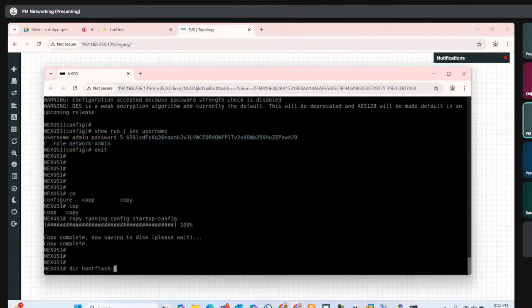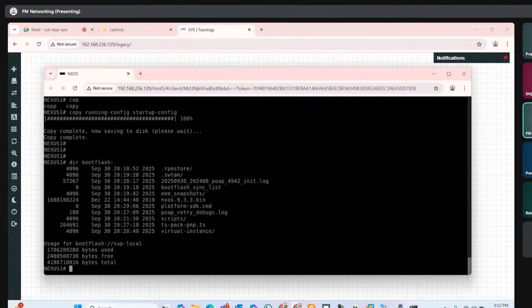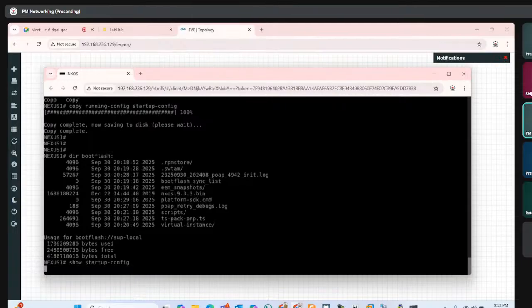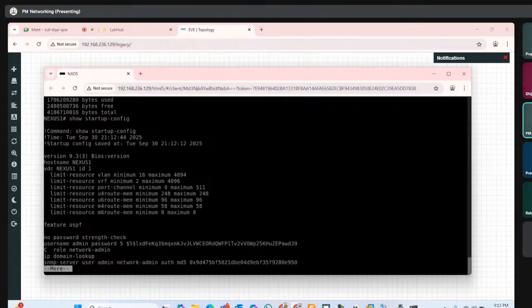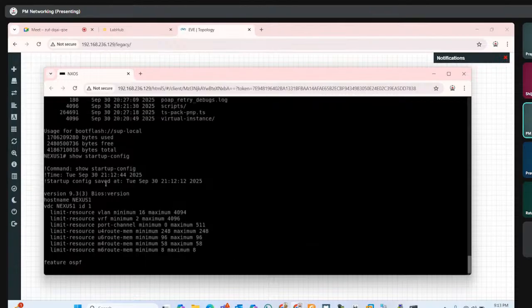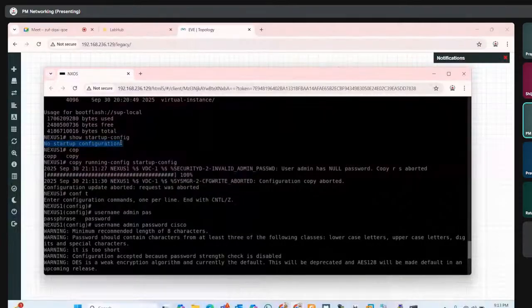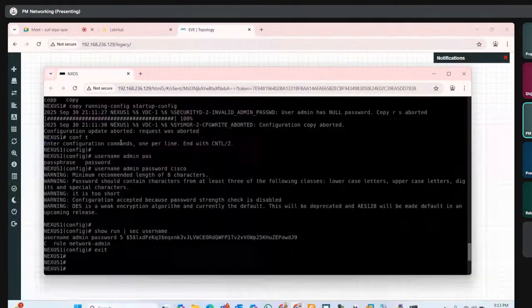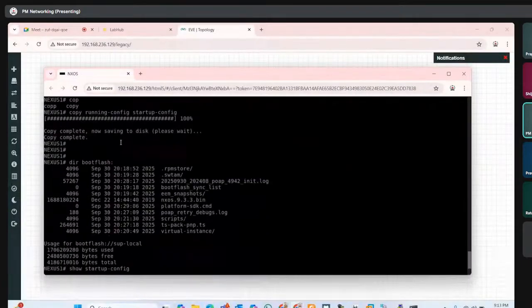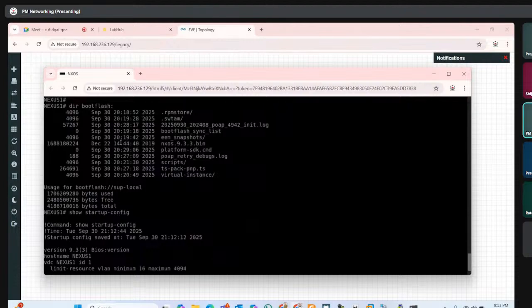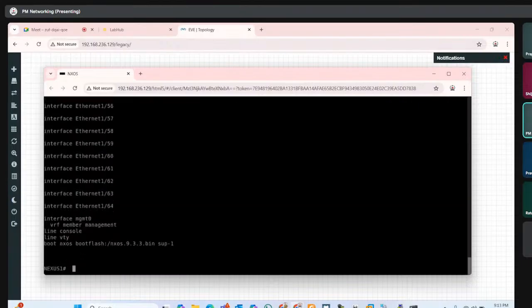Now if I say dir boot flash, there must be a startup configuration file. Show startup config. So we can verify with show startup configuration that the startup configuration is present. Earlier it was showing no startup config. Now the startup configuration is present.